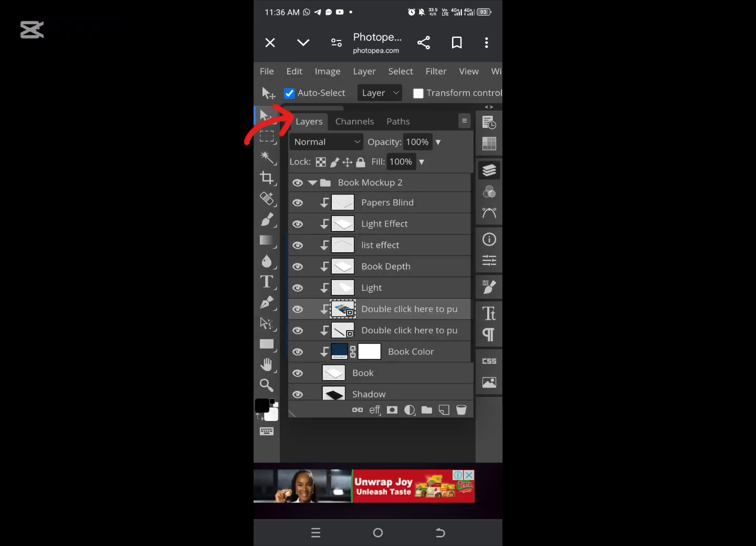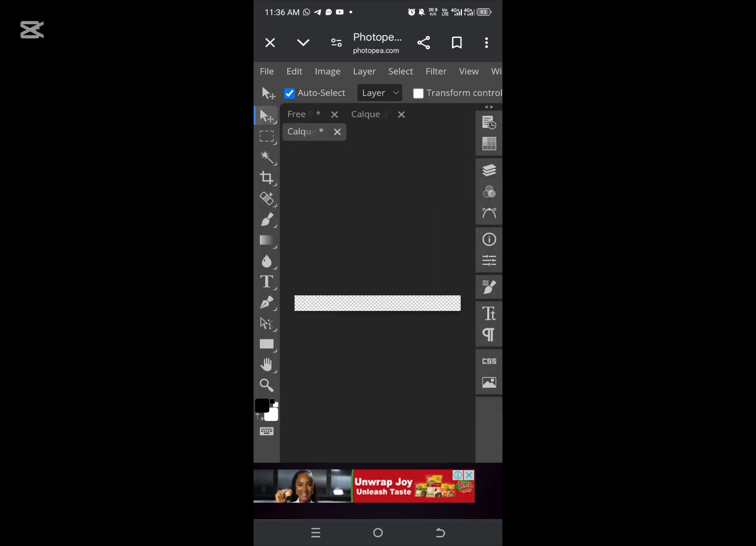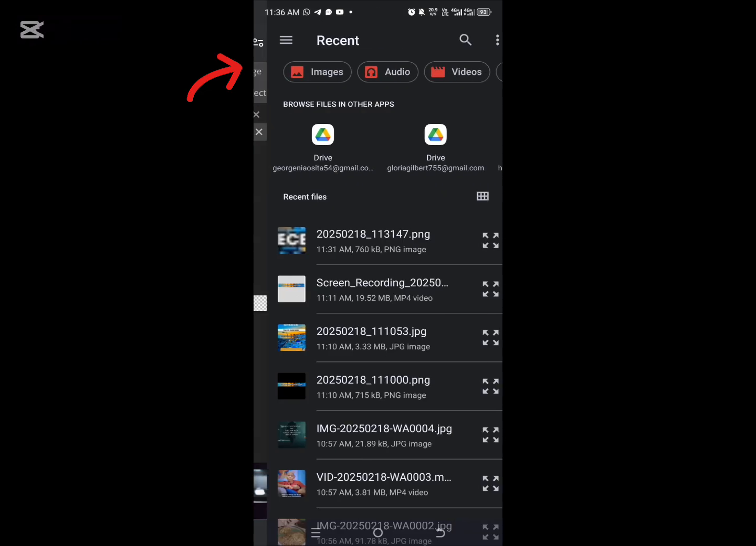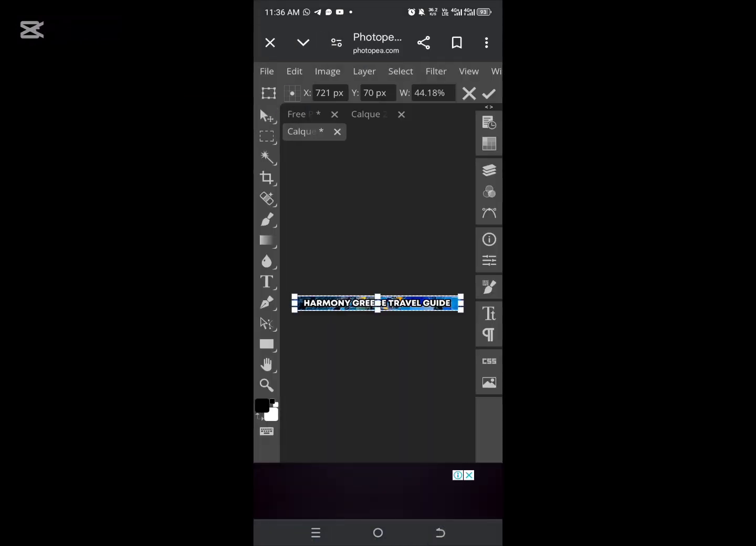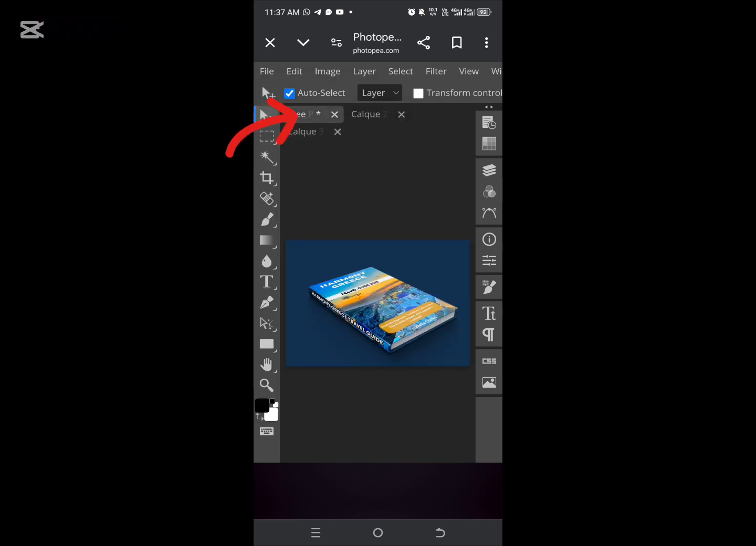Once smart objects is updated, click on free. Then for the spine, you are going to go to this three layer panel again. Select the spine design that you created and click on file again, save smart objects. Once this is done, go back to free and your eBook cover has been successfully mocked up.